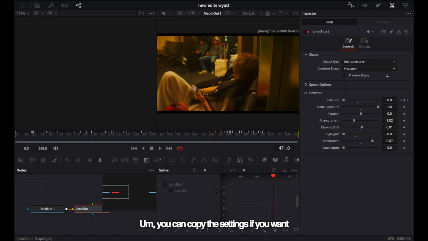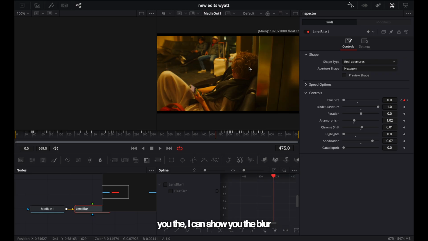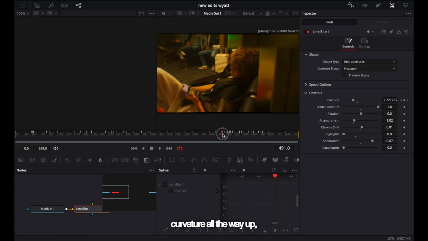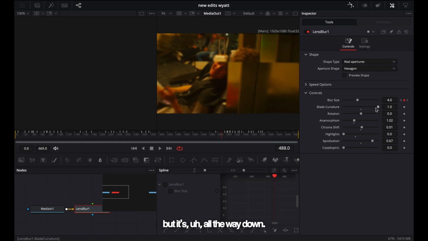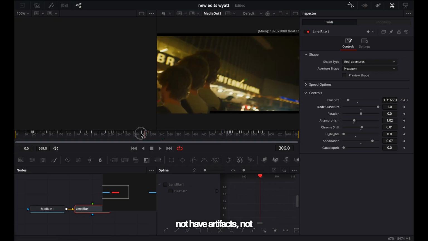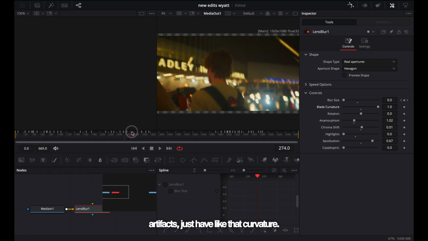You can copy the settings if you want here, but I've pretty much left everything at root. I like to bring the blade curvature all the way down, because if I show you, with the curvature all the way up, it makes it look like a lens, which I don't like. I like it to be a bit softer, and to have that curvature without artifacts.